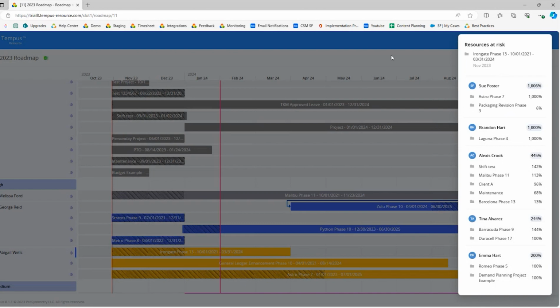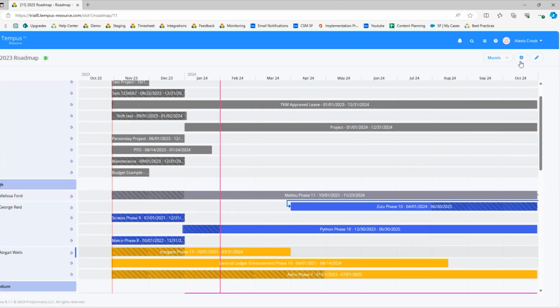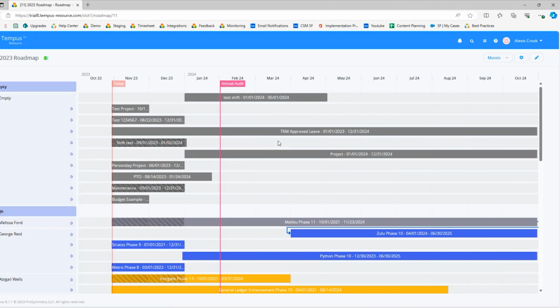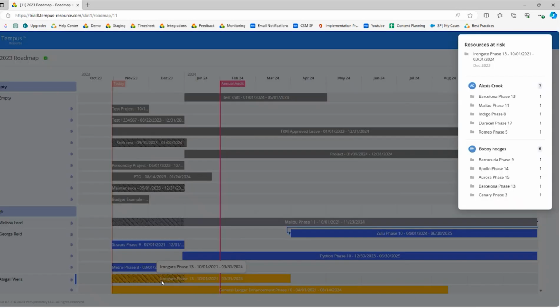Next, we've got our concurrency risk. And again, this is going to show you if resources are assigned to more than 5 projects in this case. So again, I can click on one of these shaded areas, and you can see here the same little pop-up shows up, resources at risk, and this is resources on 7 projects during this month. Maybe we should reevaluate. Similarly, 6 projects during this month.